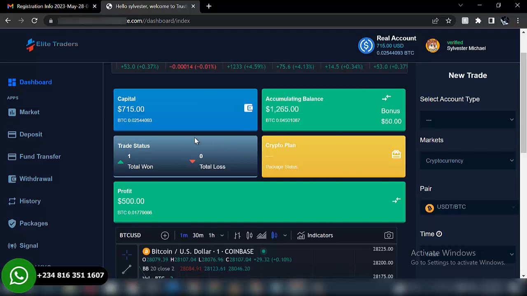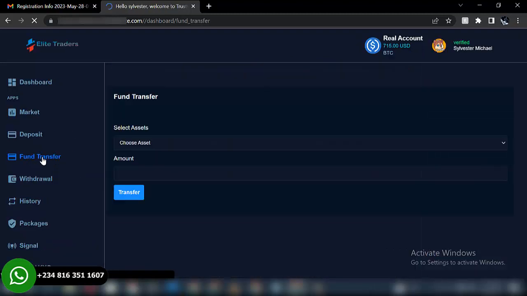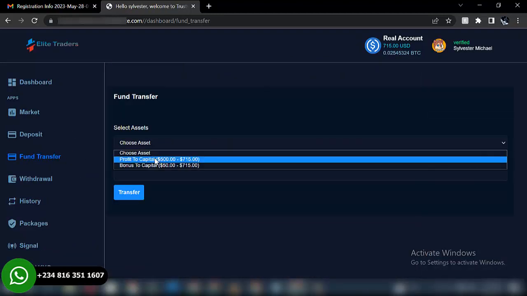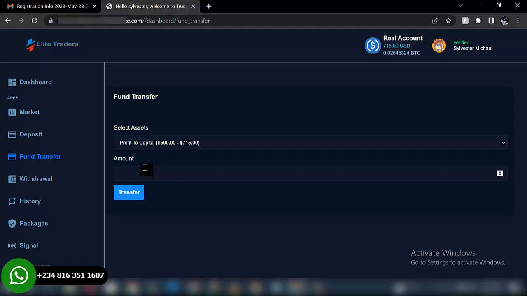I said earlier I made mention of fund transfer. Let me show you how the fund transfer works over here. Let's say this particular profit, we want to move it from profit to capital. That is when we are going to make use of this fund transfer. So let's say we want to transfer $100 from profit to capital. I'll click on transfer.